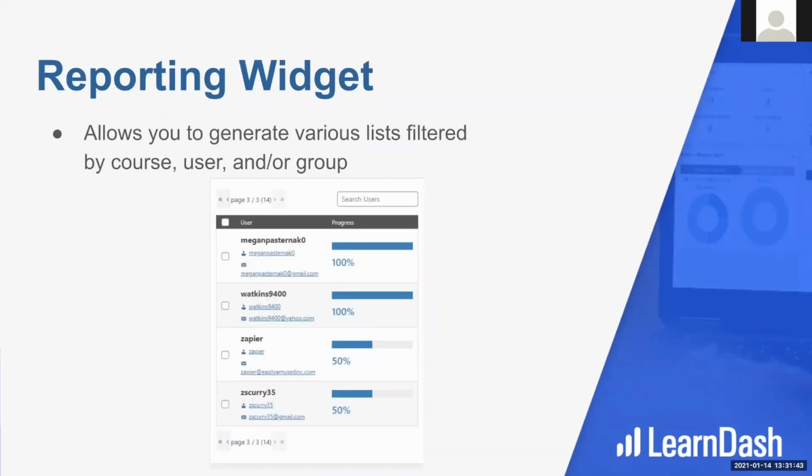This is the report widget. What it does is it lets you generate lists of how everyone is doing. So think of this as like a status report. So you can filter down by courses, user, and groups. You can see what they're doing or how they're doing on a course, who's completed the course, or what user is completed what in their profile. We'll play with those in a little bit.